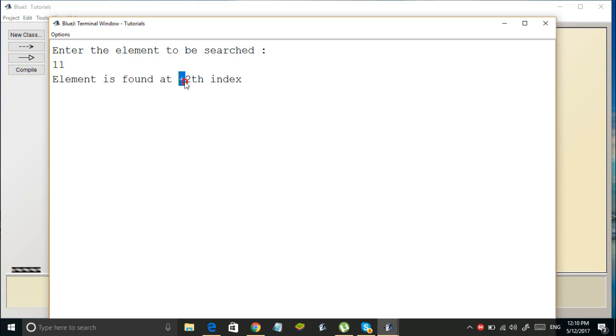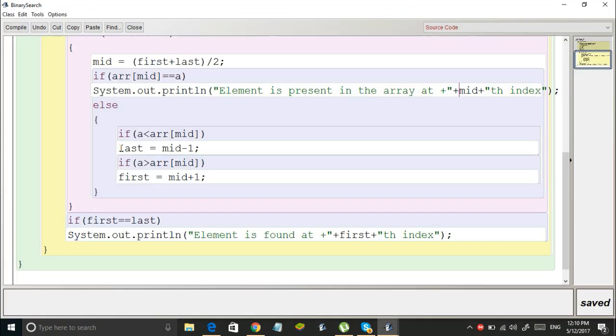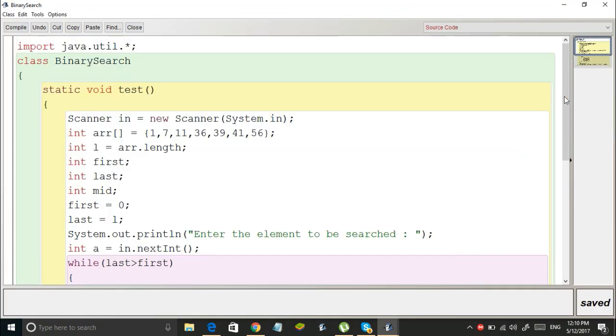Yeah, 11 is present at the second index. Is it true? Is 11 really present at the second index? Yeah, so 11 is present at the second index. This is the 0th index, this is the first index, and this is the second index. So which means our program is yielding good results, and this logic is correct and we have done it right.